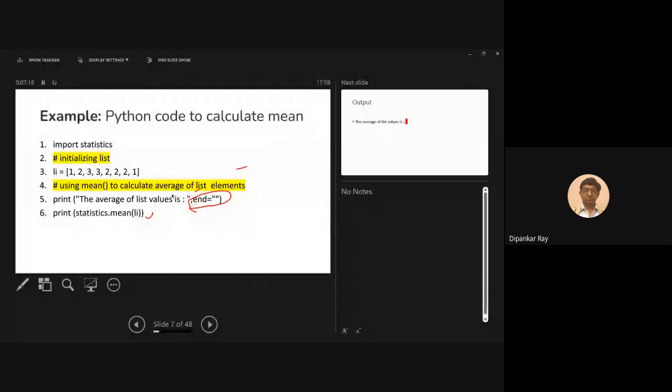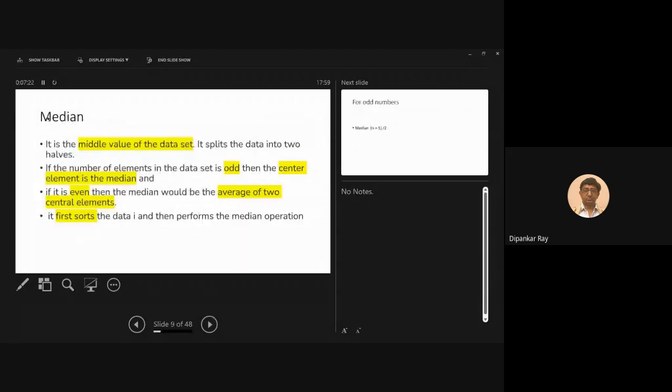Now again, that Python code to calculate mean is there, no? Okay. Median. Now median means if an odd number of values is there, then the middle value. If an even number of elements is there in the list, then the average of the middle two. Median is the middle value of the data set. It splits the data into two halves. If the number of elements is odd, then the center element is the median. If the number of elements is even, then the average of the two central elements.